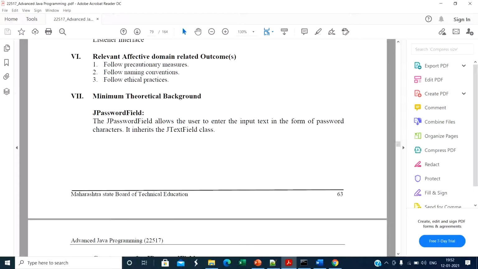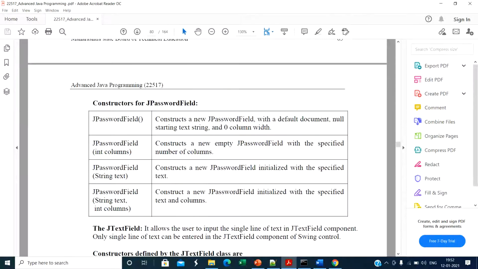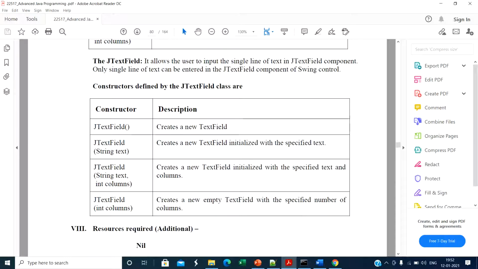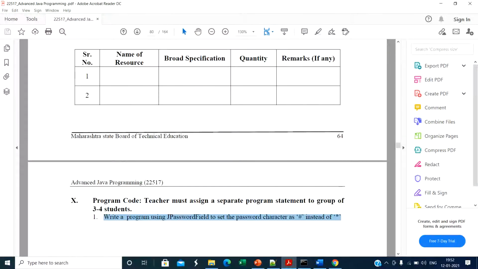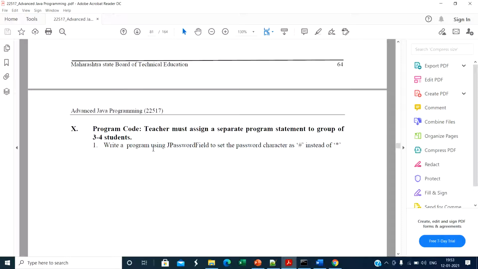In this practical the theoretical part is given: the JPasswordField, constructors, and some methods. All students read this part carefully, and then we see the program. Write a program using JPasswordField to set the password character as a hash instead of star. So in this program we set the hash, which means when you enter the password it displays the hash symbol. Now start the demonstration of the program.